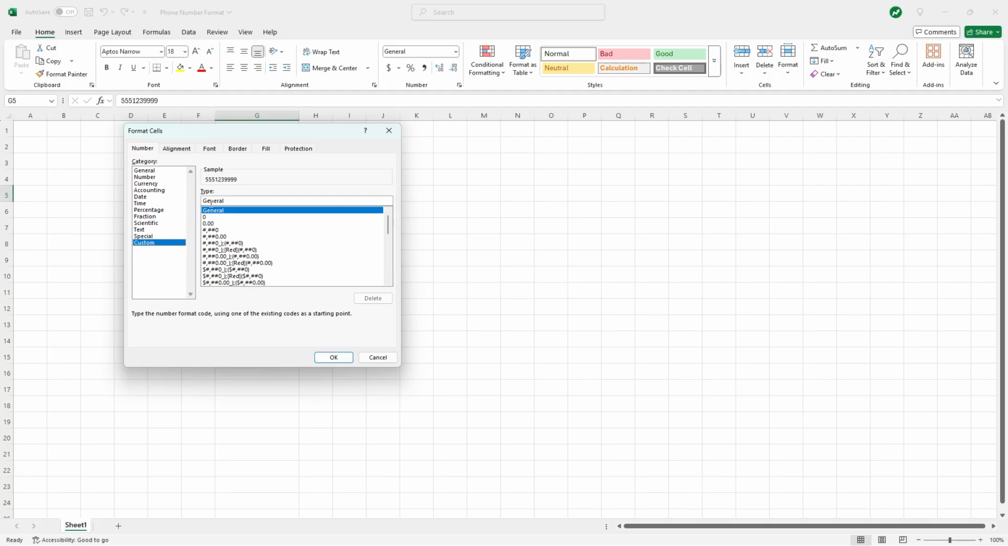Now, what we're going to do next is in this type box where it says General, we are going to delete that and type our custom number format, and it's going to look like this. We'll add a parenthesis. And then we'll add three hashtags for the start of our number, close our parenthesis, and then a dash. After the dash, the next three hashtags, one more dash, and then the last four.